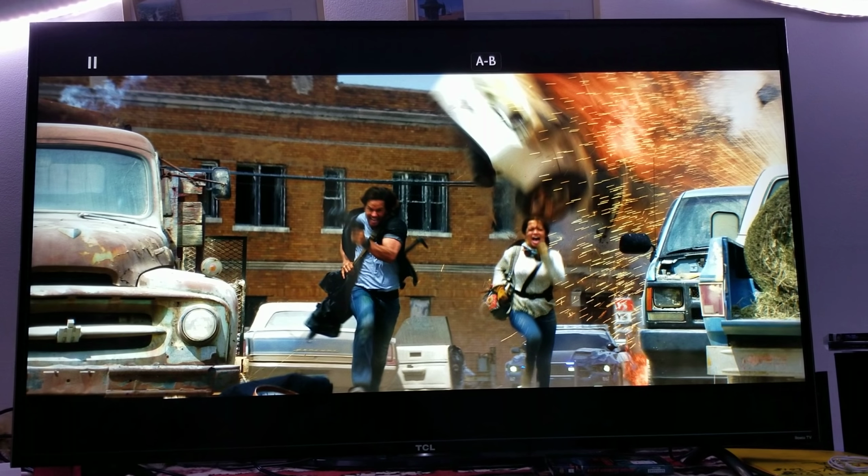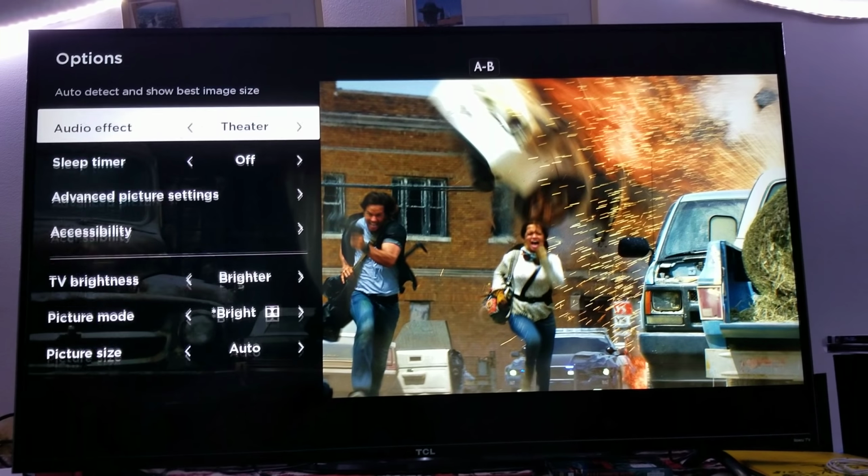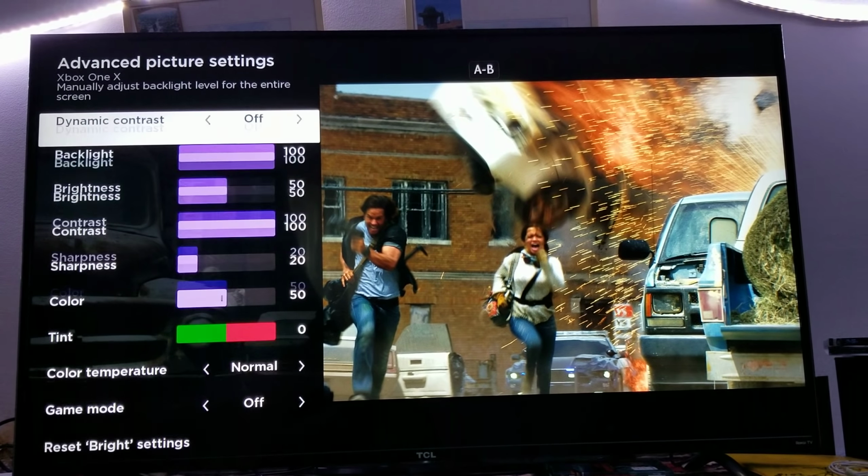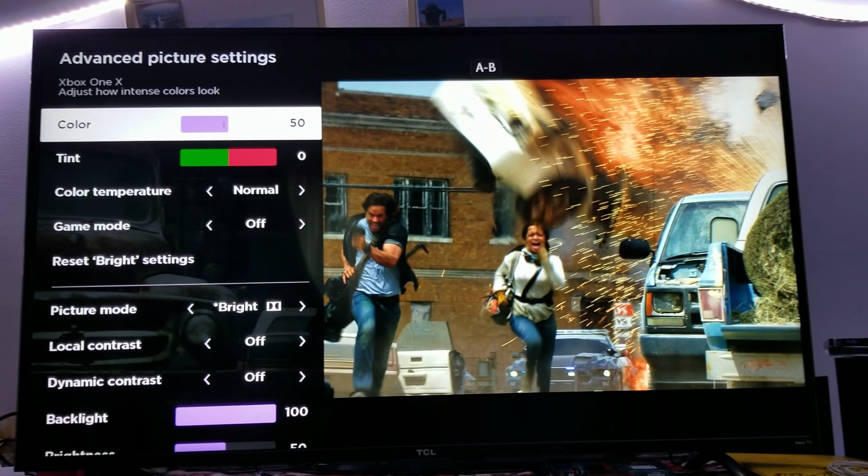So we want to make sure that the color is set at 50. So keep the color at 50.